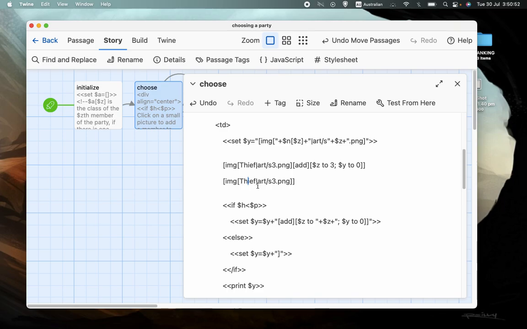And when you have this vertical divider, the bit on the right is the location and name, and the bit on the left is the hover text. You don't have to have hover text. You could just have art slash s3.png. But in this case, we want hover text because we want the player to be able to look at the picture and go, oh yeah, that's a wizard or that's a thief or whatever it may be. So that's just the picture plus hover text.